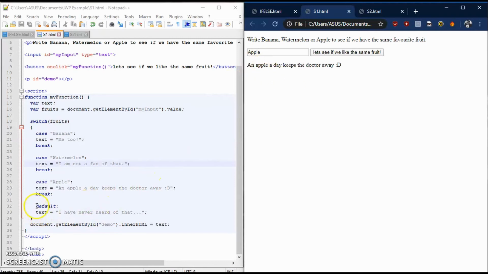So what is default? Default happens when the user inputs neither of these cases. So if we put, for example, tomato, it will say I've never heard of that default. That's all from me for the switch case example.